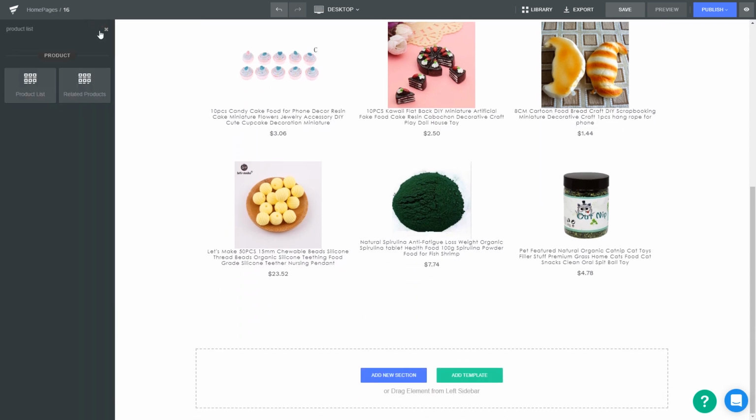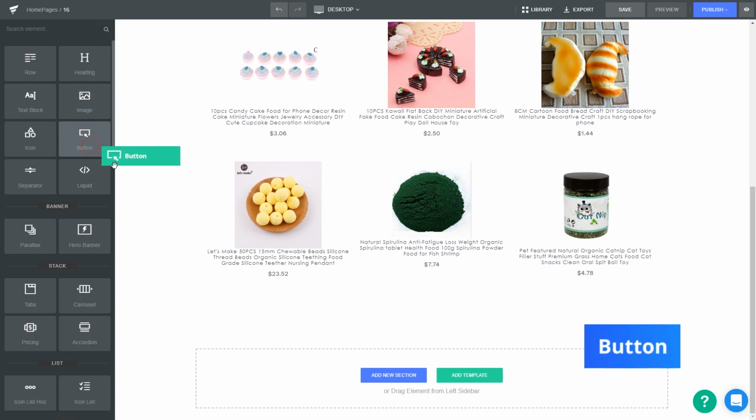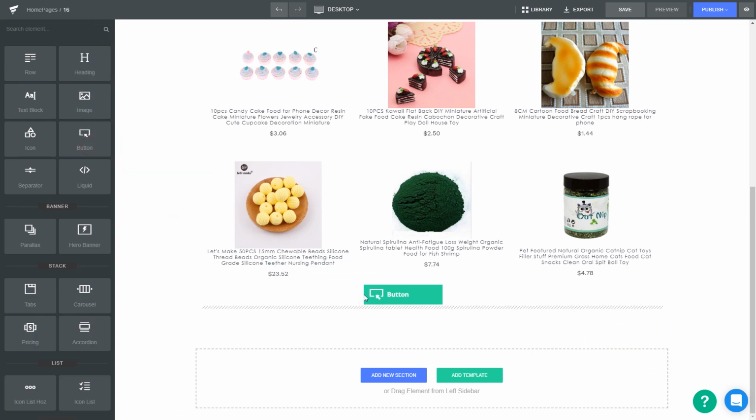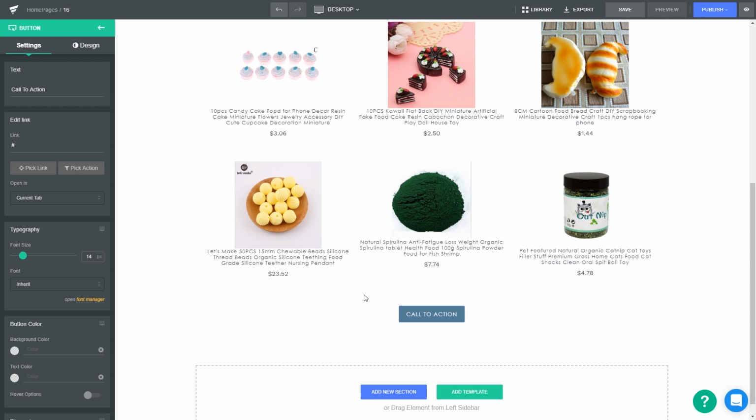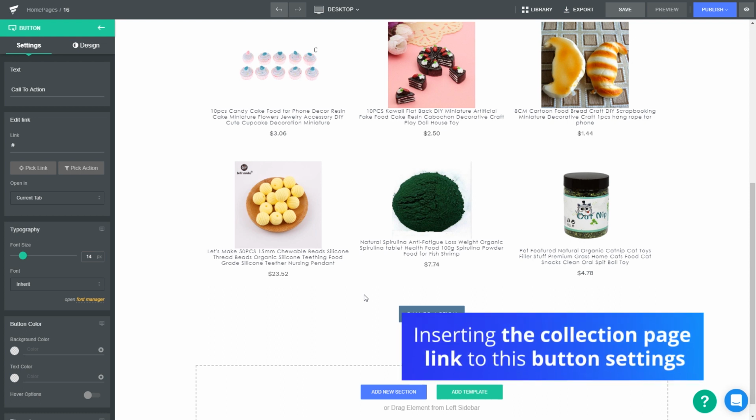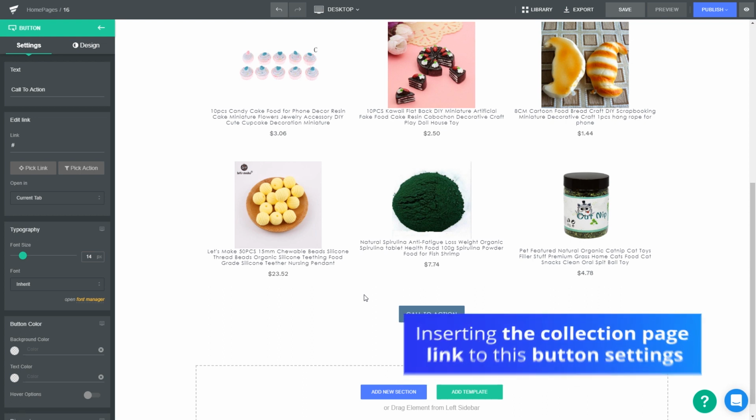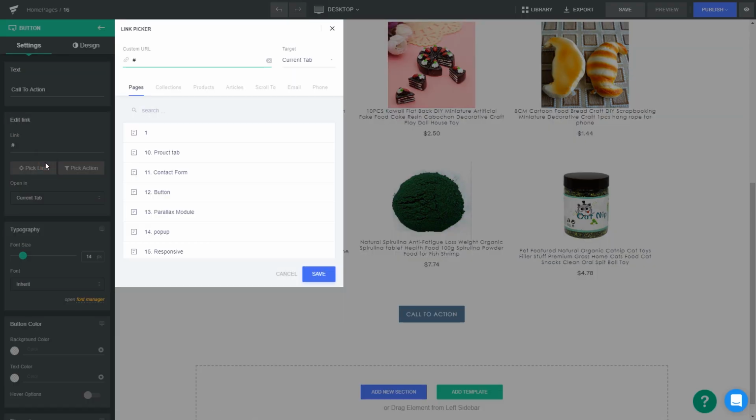Below the product list, I'm going to insert a button if the visitor wants to view all the products in this collection. The important thing we'll set here is inserting the collection page link to this button settings. Just click on Pick Link, then click a collection page from this box.